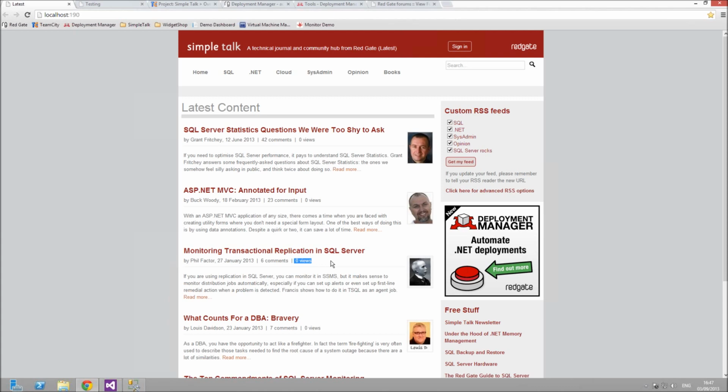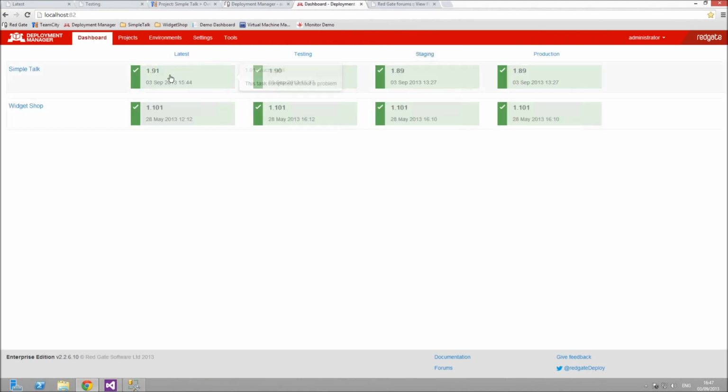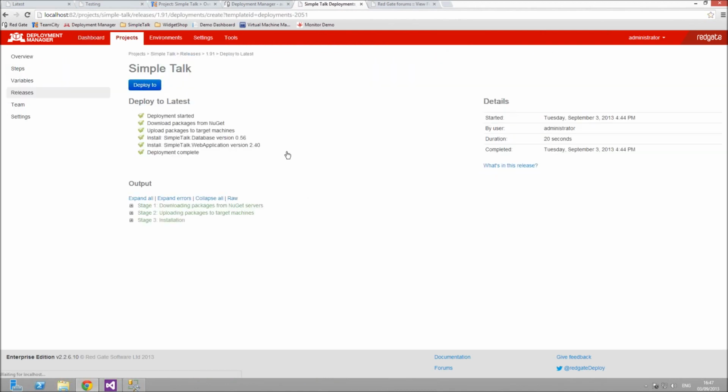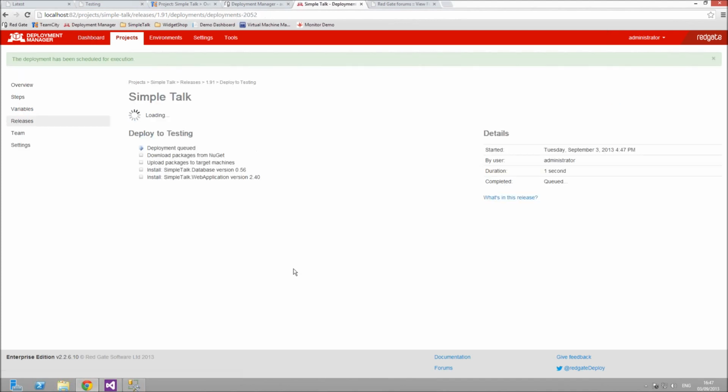And just as I did before, if I want to promote that change to my testing environment, I just have to go to the dashboard, go to 191, click the deploy button, click testing, and click the big button at the bottom of the page, and that will go ahead and deploy out that release to my testing environment. And obviously this takes a bit of time. Again, what it's doing is it's getting the packages from the package feed, uploading them to the machines, and then installing them. In this case, there won't be any database changes because all we've done is we've just made the simple code change to our website to render that extra bit of text.